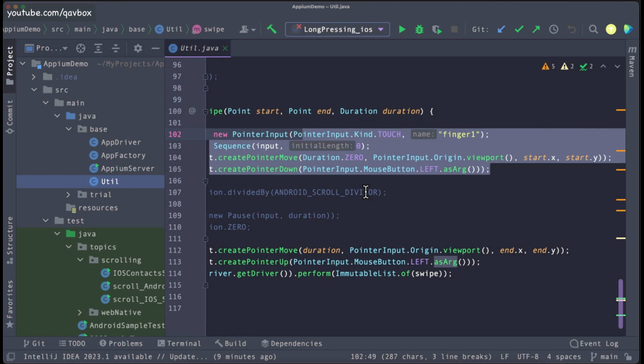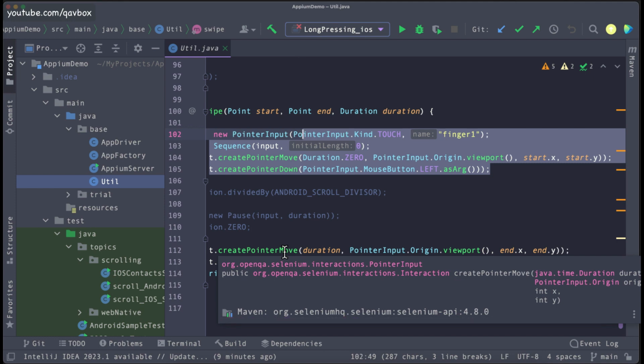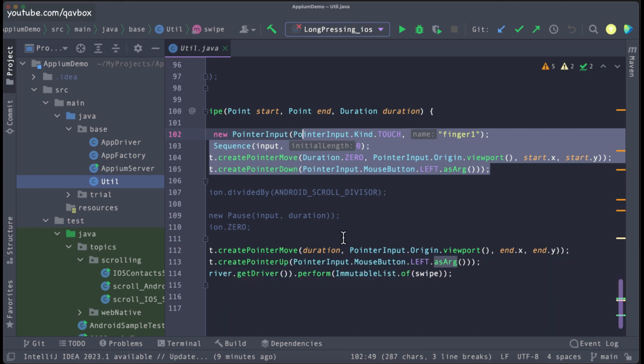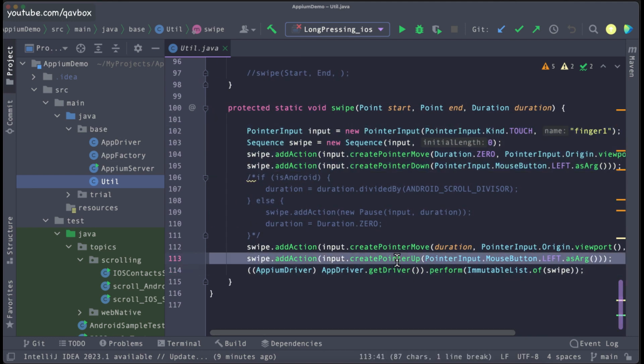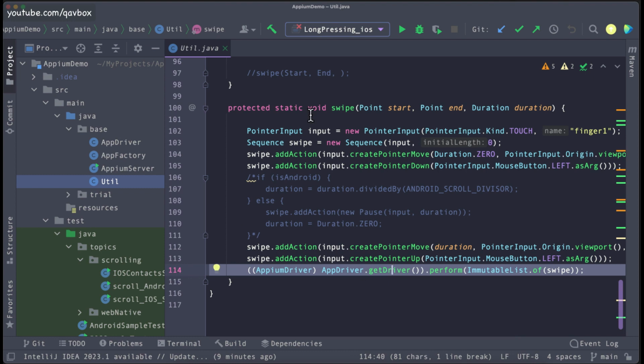Then you need to move. Basically, you don't want to move, actually you want to just hold it for some time. It means that when you want to take this down and move, you need to press it for some duration, but at what location? At the same location, the same element's x and y coordinate. You don't want to take your finger somewhere else, and then you want to lift your finger, and then you want to collate all these actions and perform them, the way we used to do in touch actions.